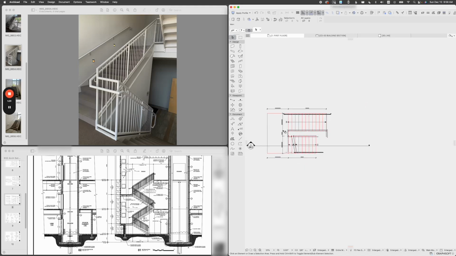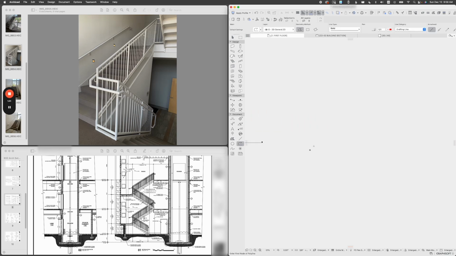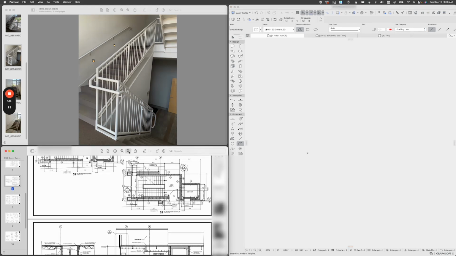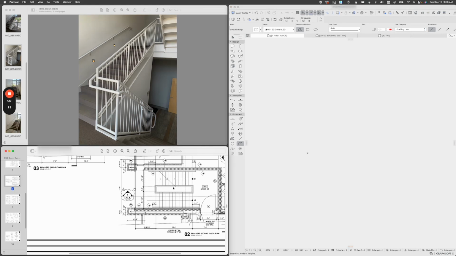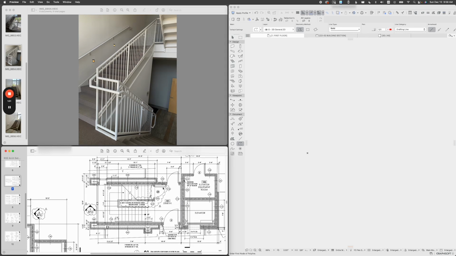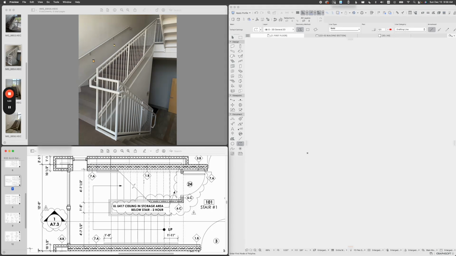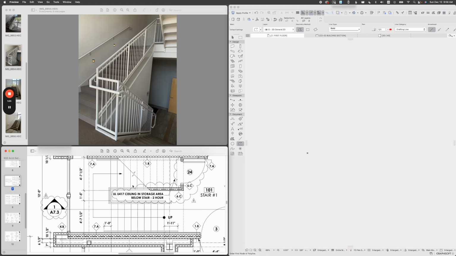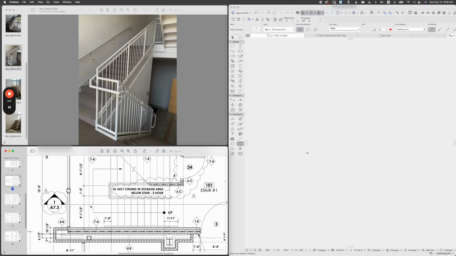So I would start with building a reference in plan. I would just grab a polyline tool and start modeling that exact same stair. So let's start with looking at the floor plan and enlarge the plan. Let's look at the ground floor first. I'll zoom in a little bit here, and we can check the settings, the sizes, dimensions of it.